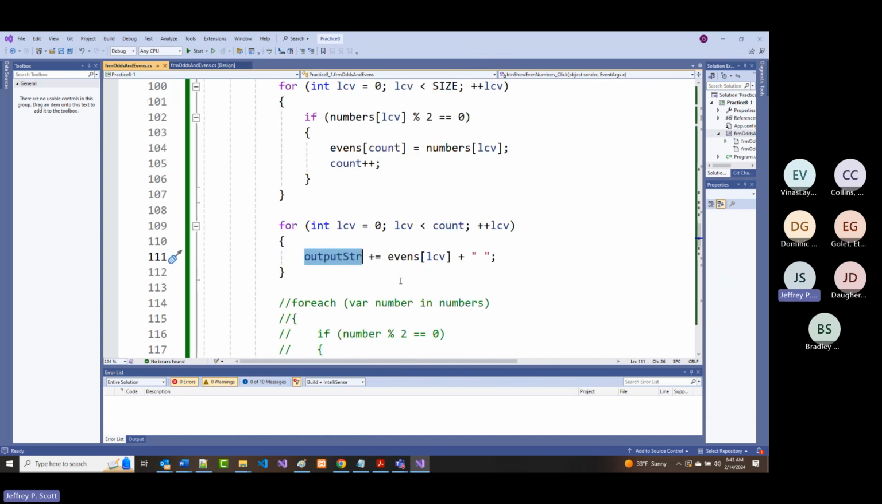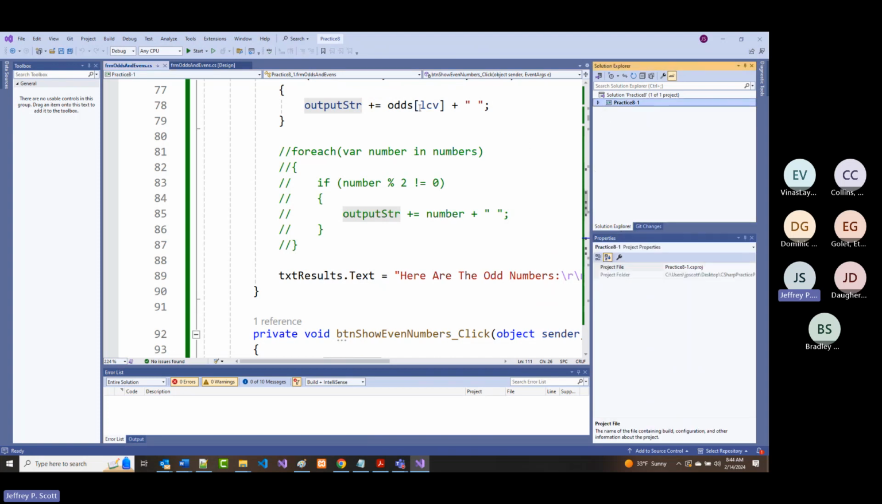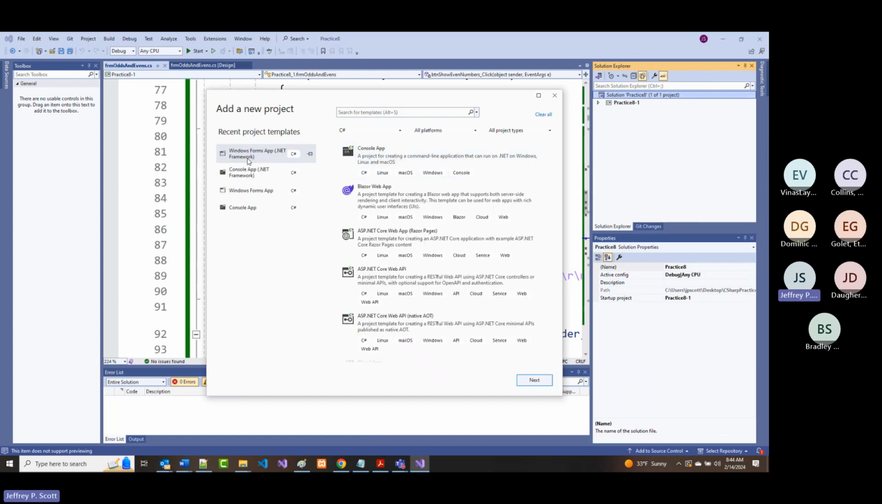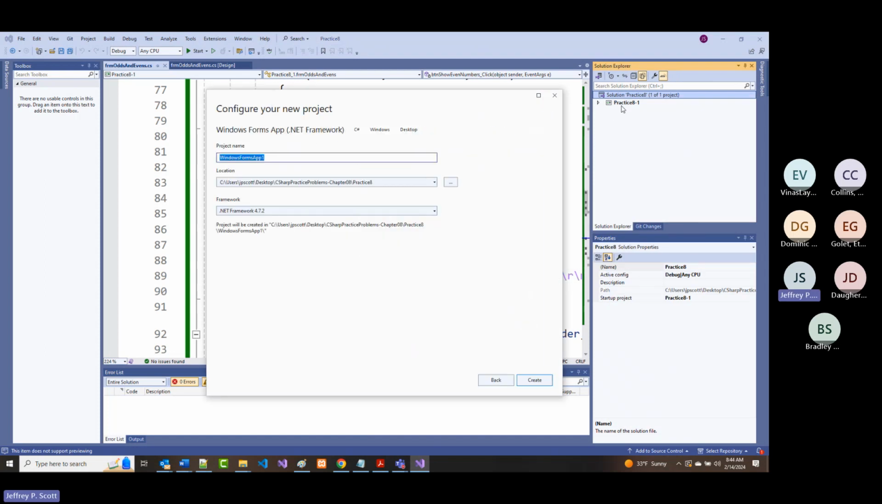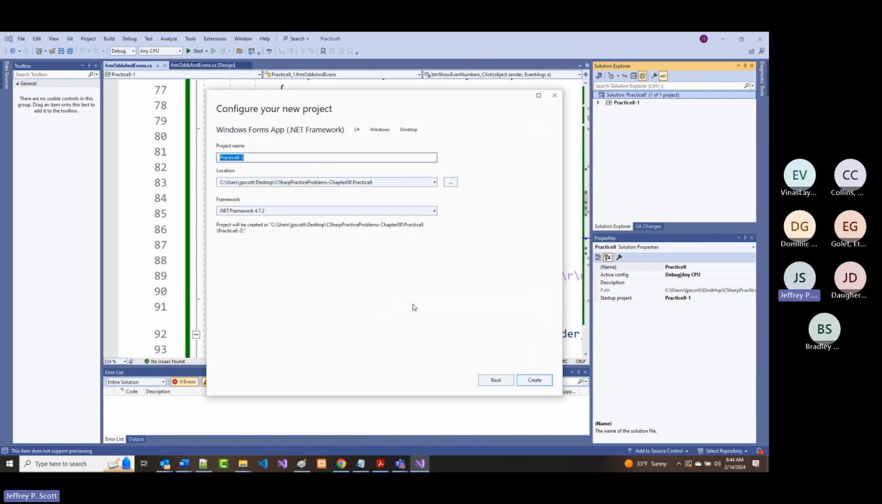So like I said, that's the first one. Let's jump into number 2 here. It's 8:44. I'll take a break right at 9 o'clock. Okay, so add a new project, Windows Forms app. We called the other one Practice 8.1, so we'll call this one Practice 8-2. Again, Windows Forms app. I thought I did that already. So, yep, I did. I hit the back button.